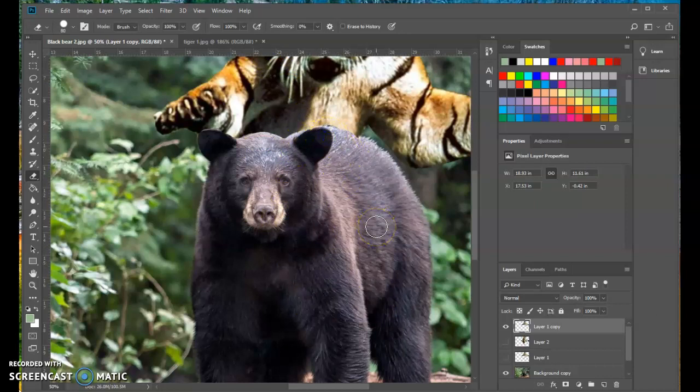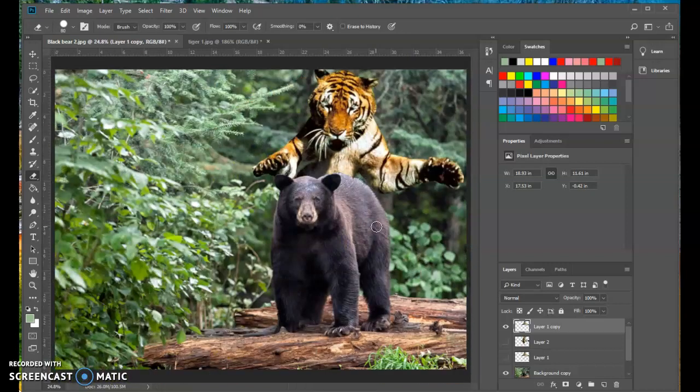I'll do Control 0 to bring it back, and now you can see I've placed the object behind. Hope this helps you out.